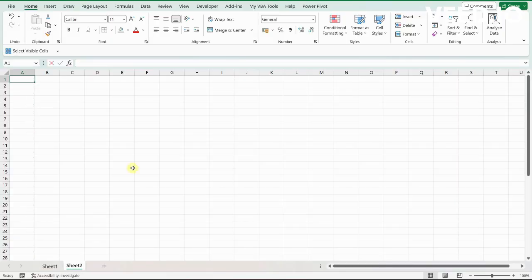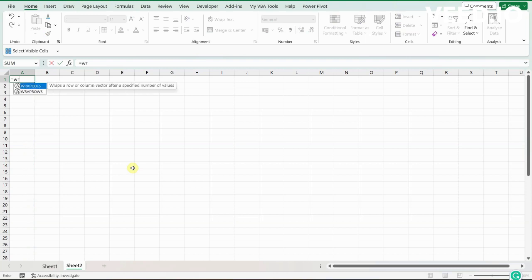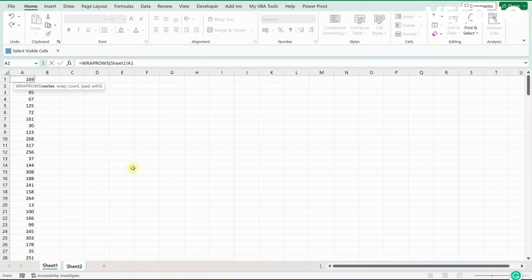Now here let's type a function called WRAPROWS. Vector, what is the range? It is this. Wrap count, so how many columns we want to use to wrap it. Now let's use 5. Since we saw 5 pages, I think we need to at least use 5 columns. We can use 6 also, but for now let's use 5, comma, pad with.